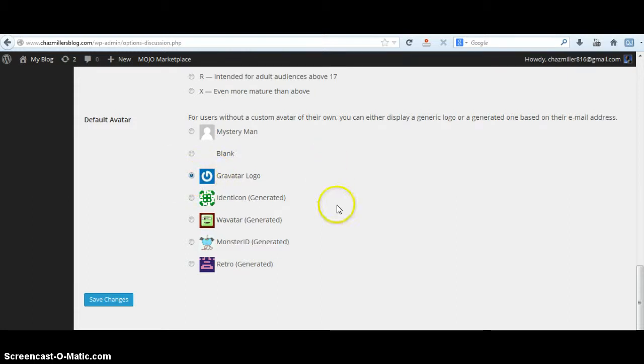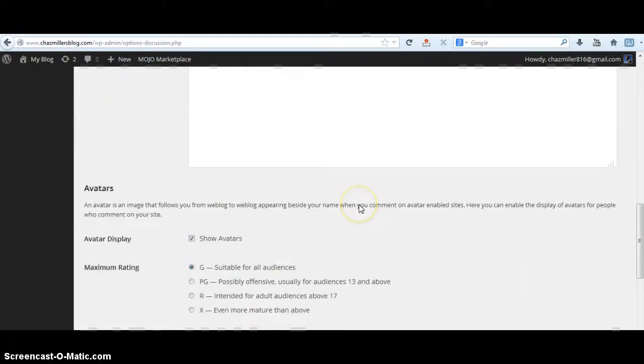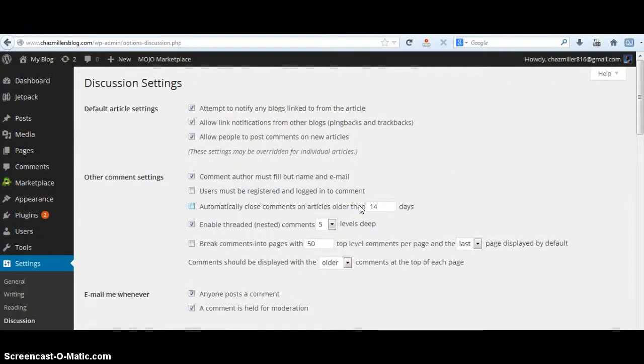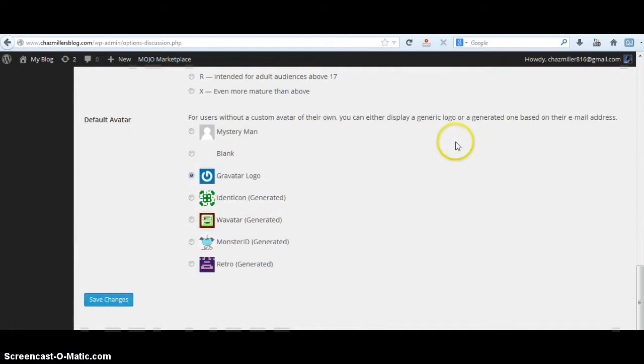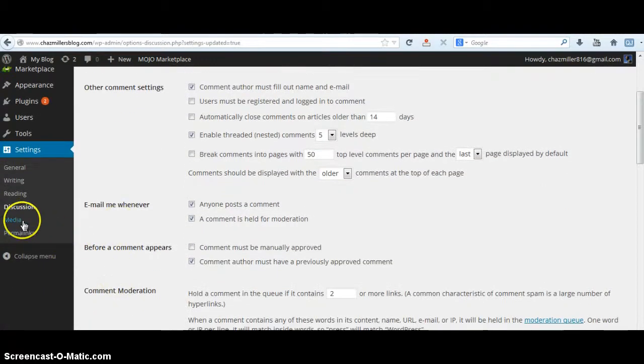Okay, but again, it's not essential. It's not essential to really change anything on this page. You can look at it and decide for yourself, but right now when your blog is new and you're not really going to be getting a lot of comments, I would just leave these settings the way they are, to be honest with you. Okay, so we'll go over here to Save Changes. And then the next one, well, we skip media.